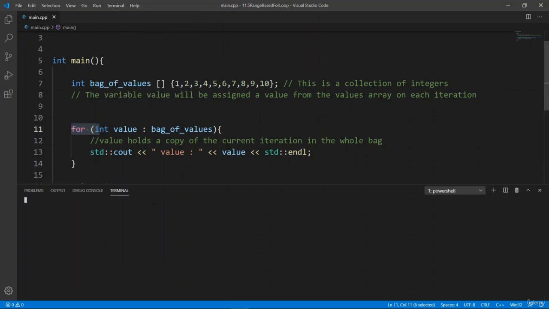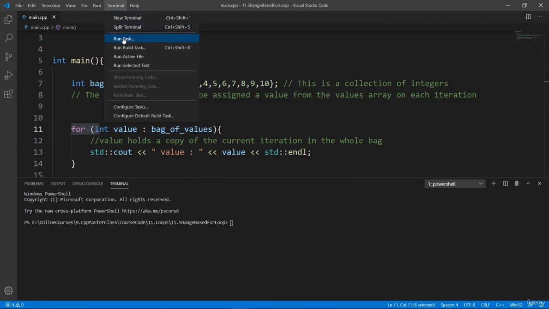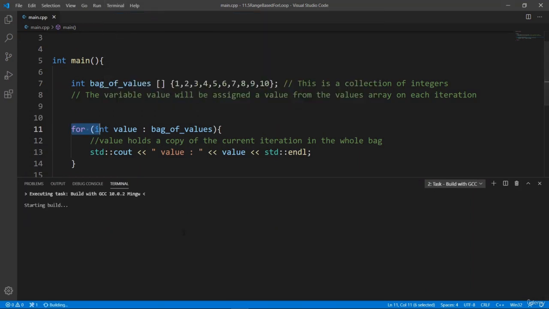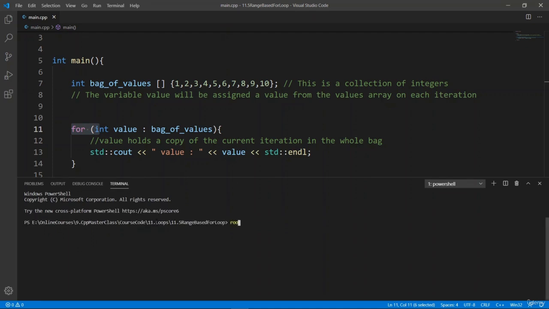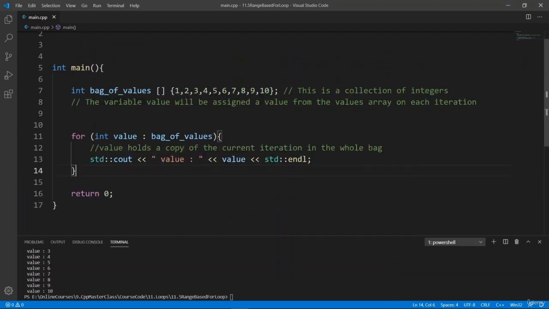We're going to bring up a terminal here so that we see everything. And we're going to build with GCC as we always do. The build is going to be good. If we run this, we're going to get value 1 all the way through 10. And this is really cool. You see that we didn't have to set up an iterator or the int value that we really use to iterate over things. If you wanted to do this the old way, you would have to do something like this.